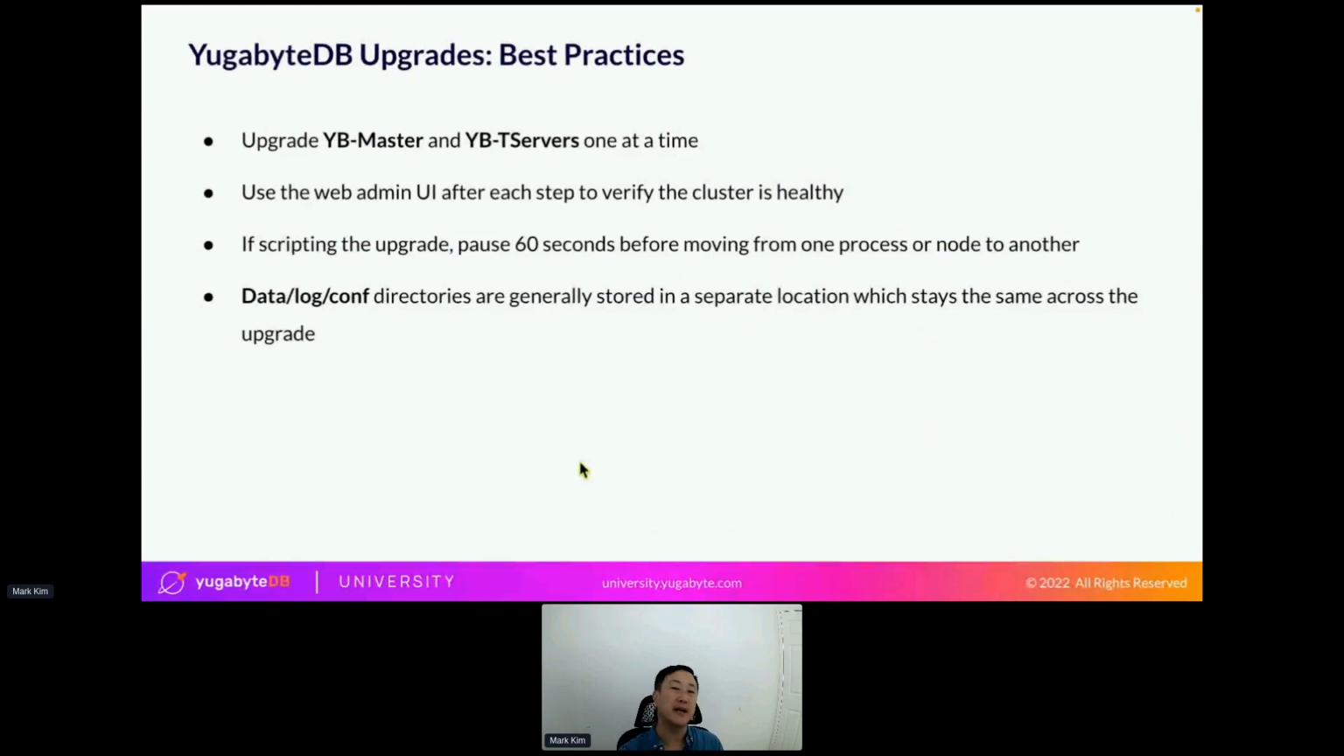So here we're talking about some best practices when we're talking about version upgrades or configuration changes. When we're upgrading YB master or YBT server, we always do it one at a time and use the web admin UI after each step just to verify that every cluster is healthy. And then when scripting the upgrade, pause 60 seconds before moving from one process to another. So obviously this is not a process you really want to rush. You've got to really take your time and ensure that every node is spinning up the way you expect.